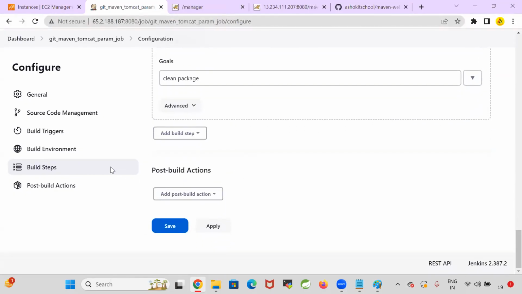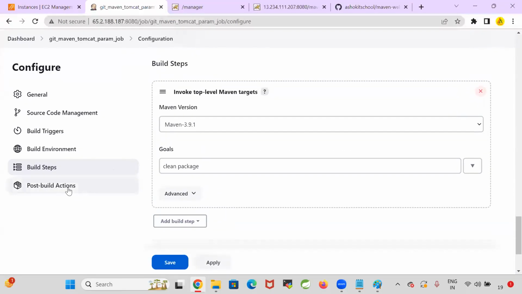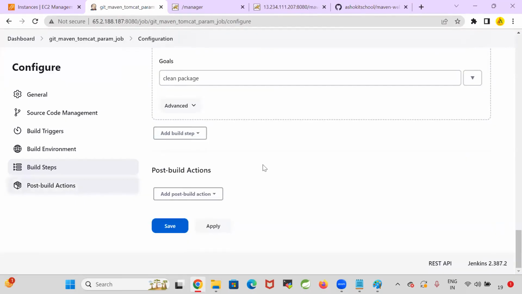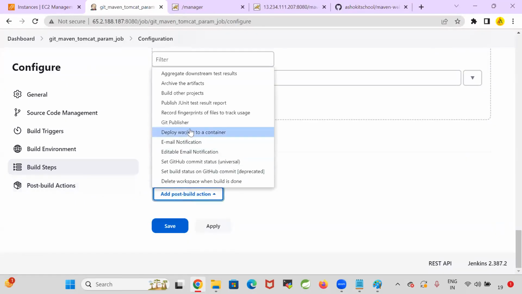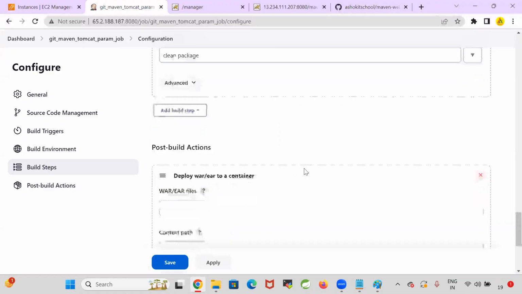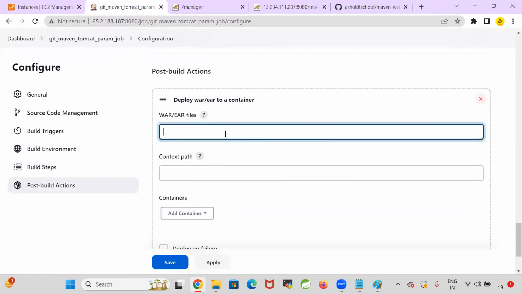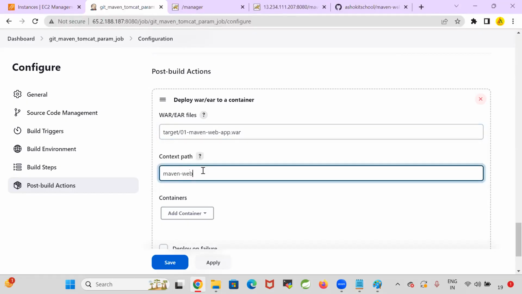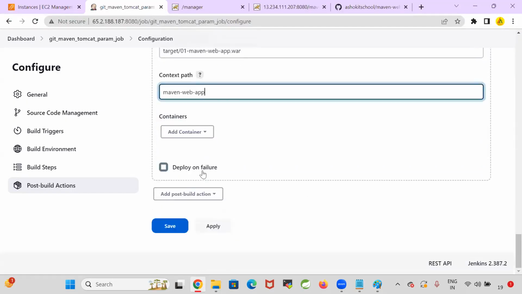Then post build action. After the build is executed, what is our post build action? Deploy to the container. Now go here, deploy the war file to a container. Where is the war file available? You can specify the war file name that is available in the target directory, 01 maven webapp.war. That is what we configured yesterday. Context path, we are configuring that as Maven web app.